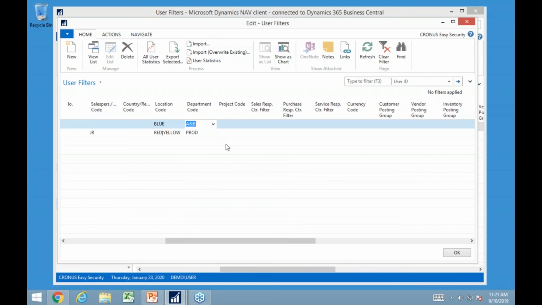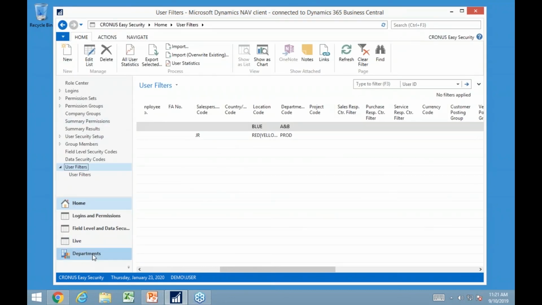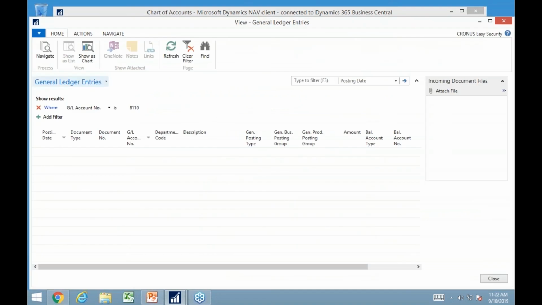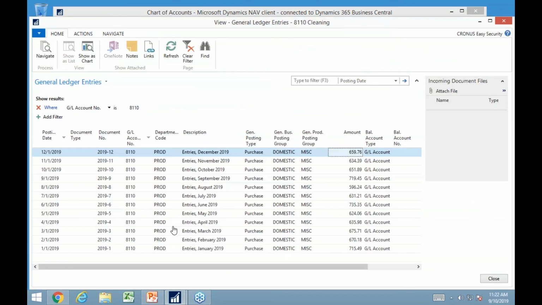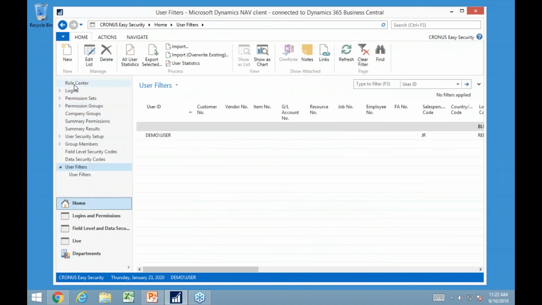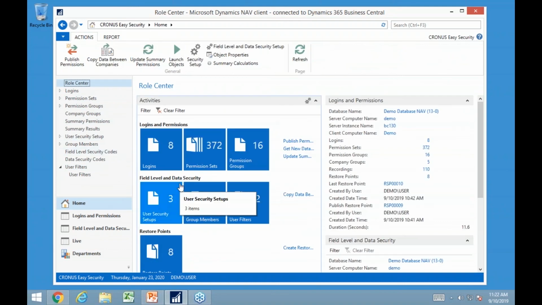So I will now map myself to the production one in here. Going back to my chart of accounts, it now says 7,900. If I drill down, I see all the entries for production, but not for anything else in here. So in that way, I can see the chart of accounts, but I really only see a limited set of records, and even my calculations are applying to that one also. So this is kind of the features of the field level and data security in here.